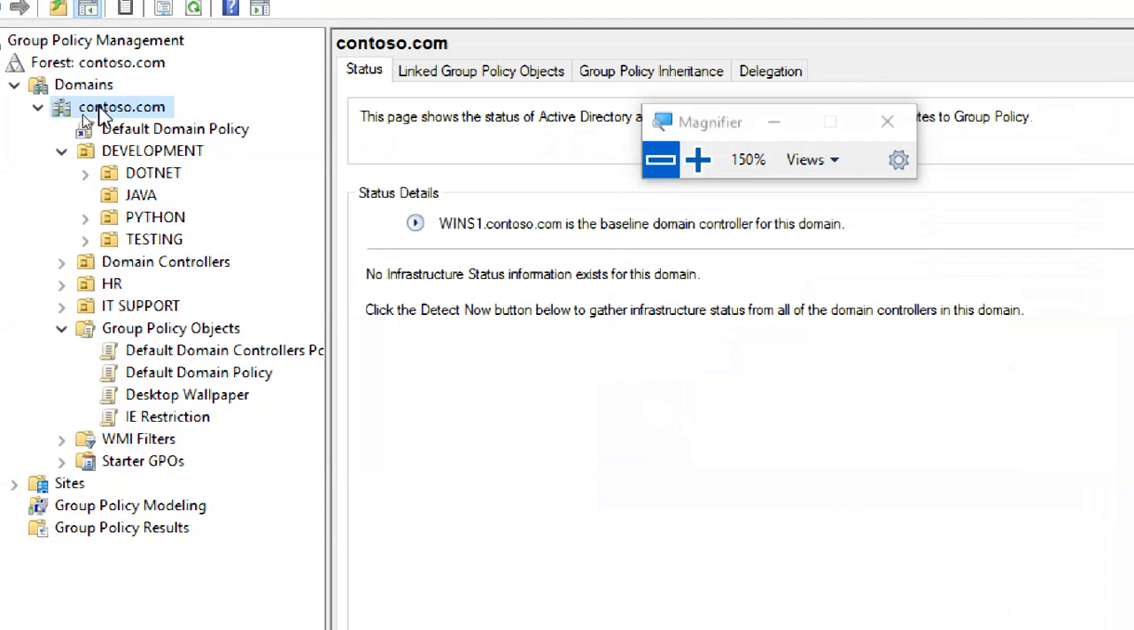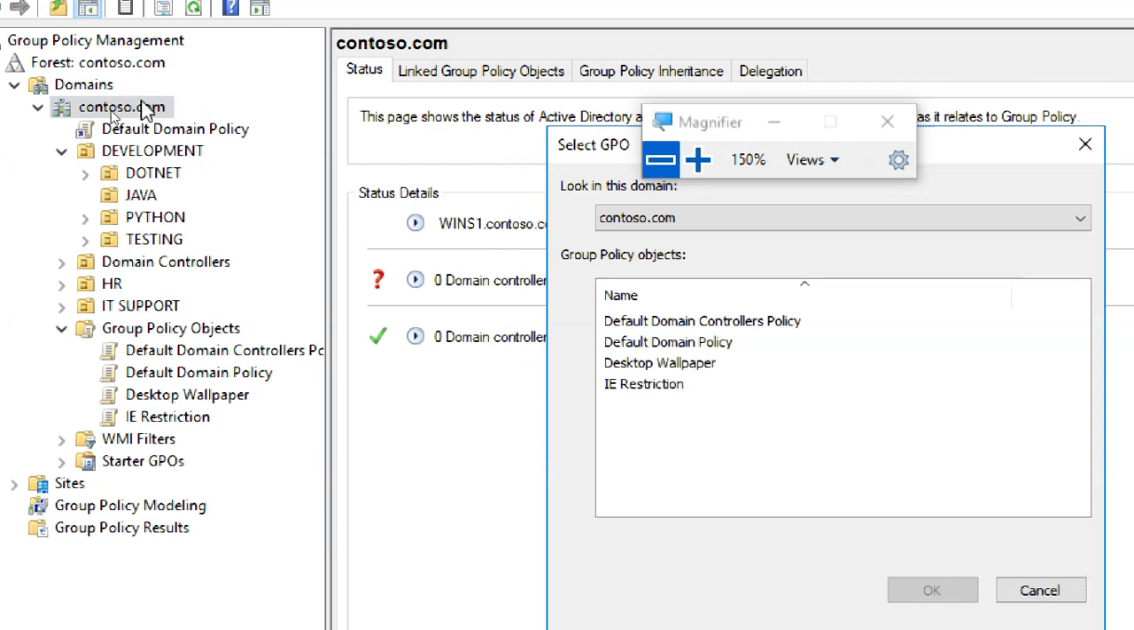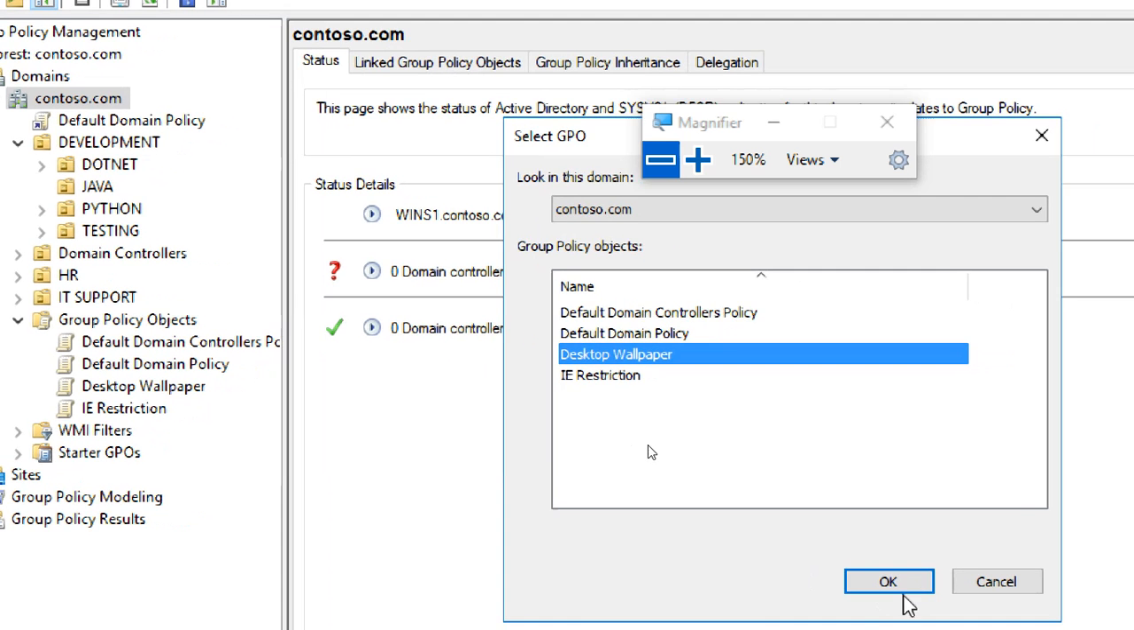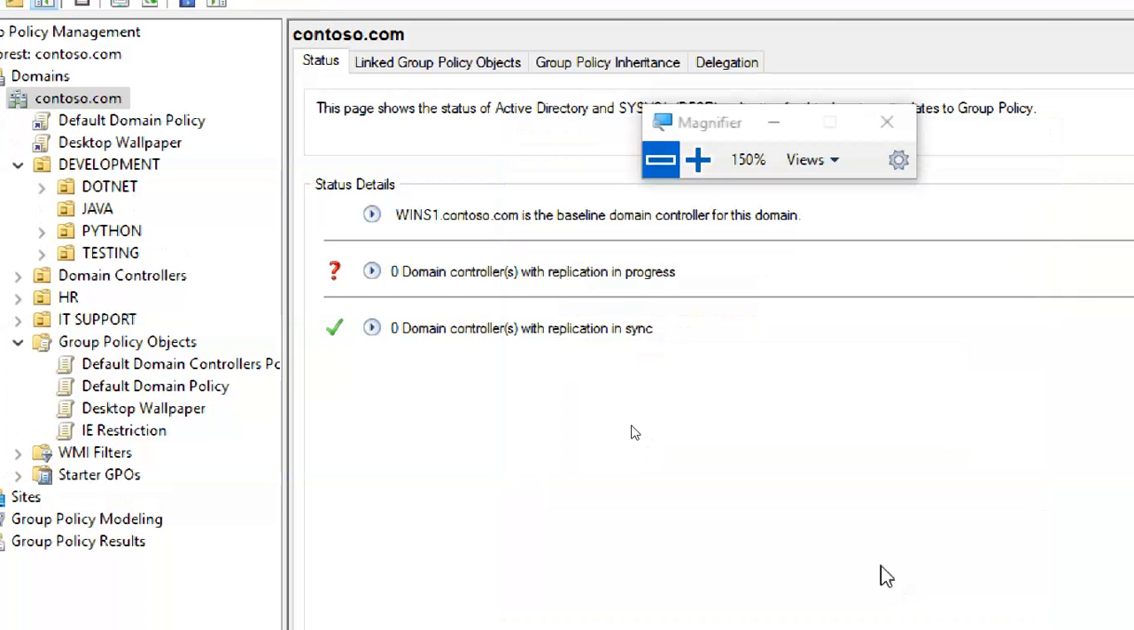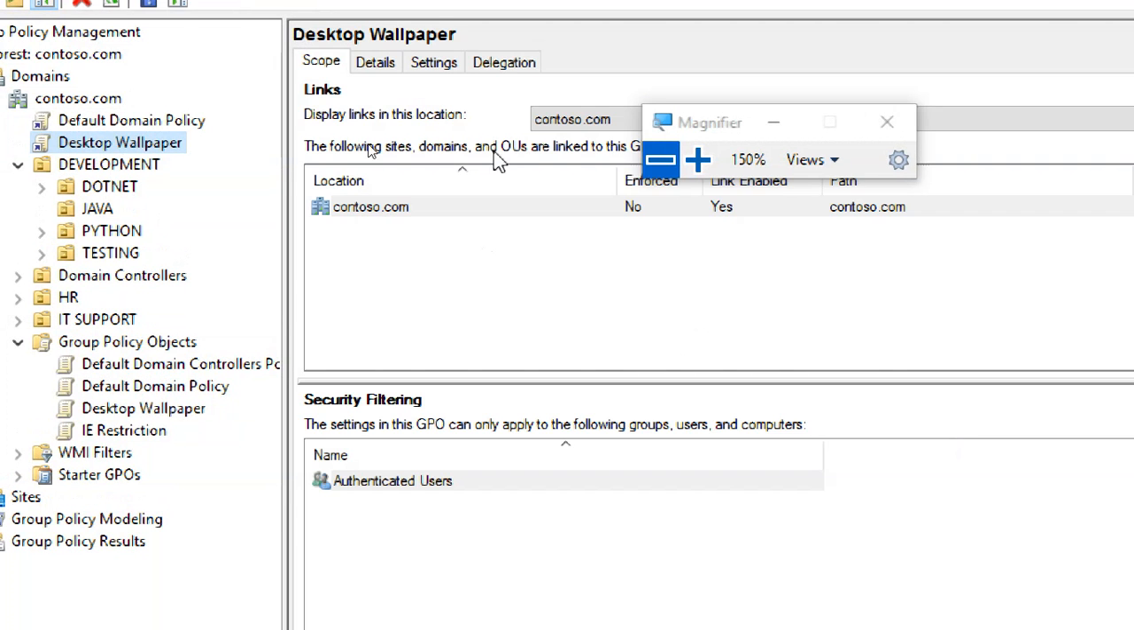Okay. I'm applying to Contessa.com under domain. Earlier the policy was applied to the IT support OU. Now I want to apply on a domain. Desktop wallpaper. Okay. Now apply a desktop wallpaper here. So I applied in a domain, not an OU. Okay. So everyone will get that policy, including the server also. Server is also part of the domain, right?